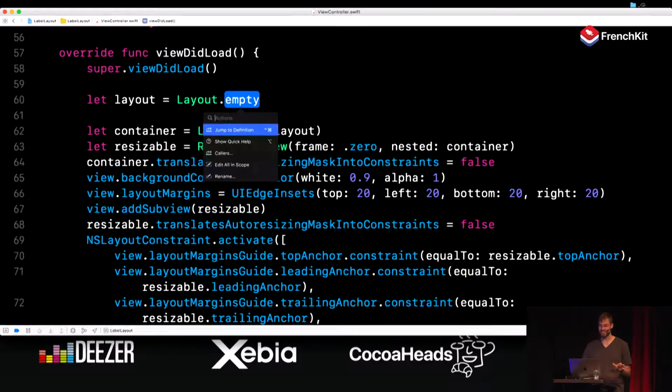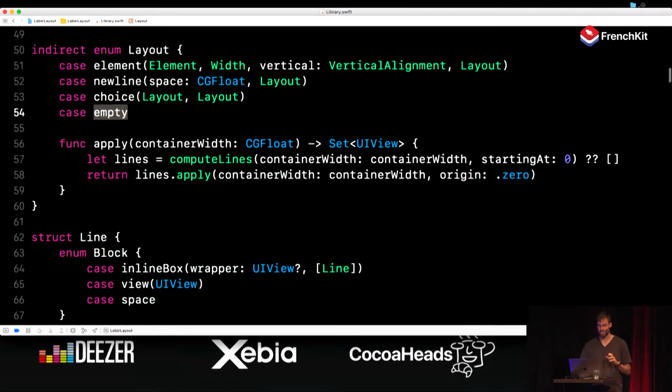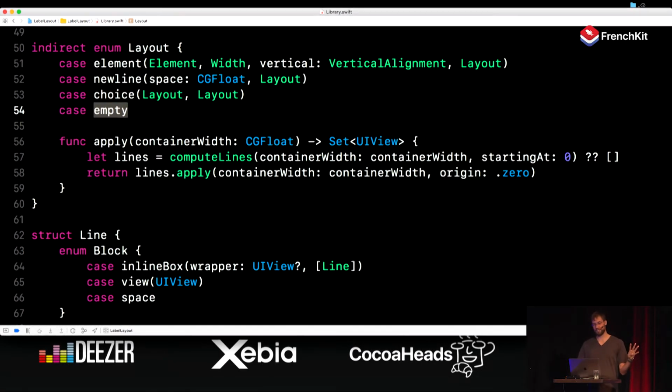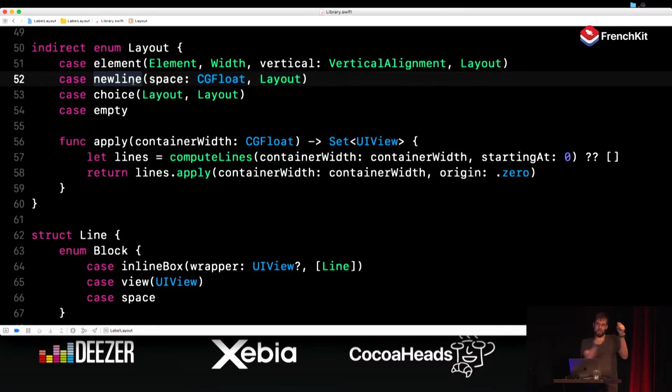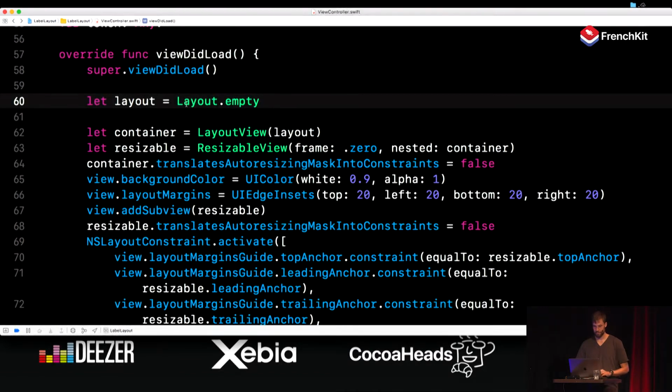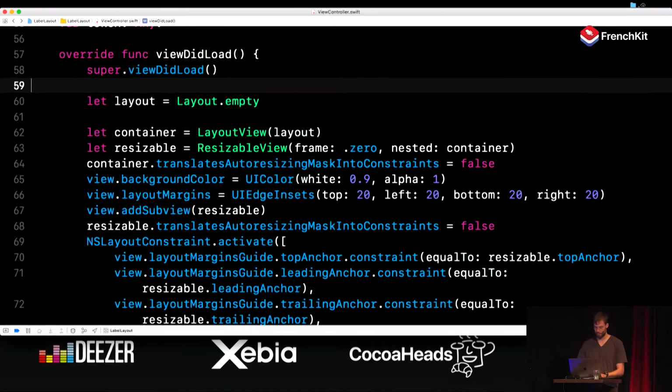So let's look into this layout struct. Basically, there are 4 cases in the layout struct. Empty is the easiest one. Then we have an element, which is an element on a line. So that's important to keep in mind. It's an element with a width and vertical alignment, and then the rest of the layout. Then we have the new line, which is basically a line break with some vertical space. And we have a choice, which is either the left or the right layout. And that's really all there is to the library, except for how it computes the layouts. And then there are some nice combinators to work with.